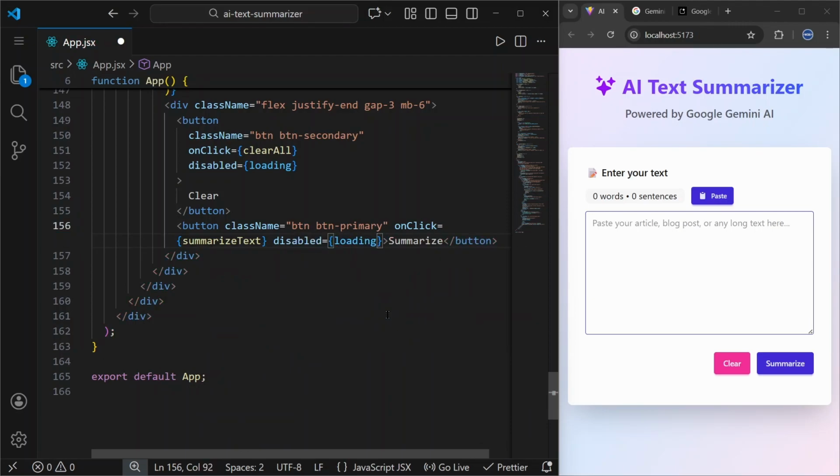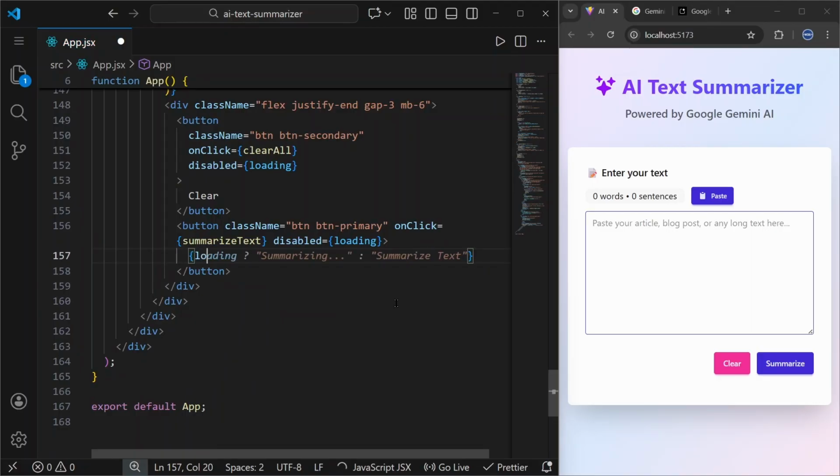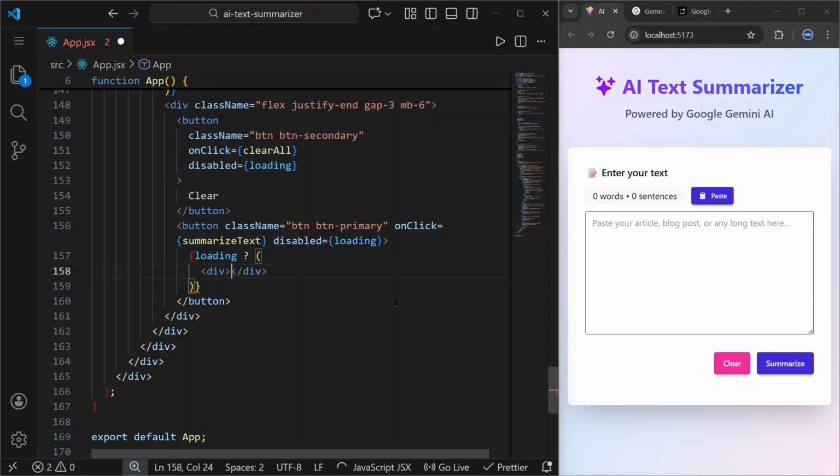Then we want to have conditional rendering based on the loading state. So if loading is true, we want to show a spinner and text which will be "Summarizing". So now let's say that we will remove this text and we will have conditional rendering. So let's say if loading is true, we want to have, for example, a div here.